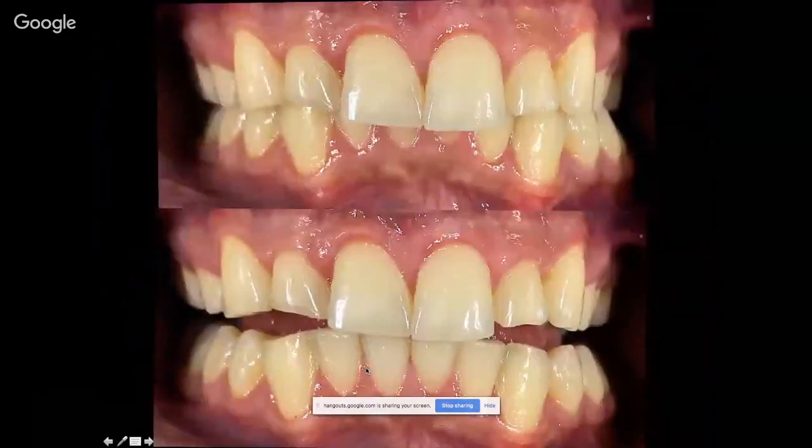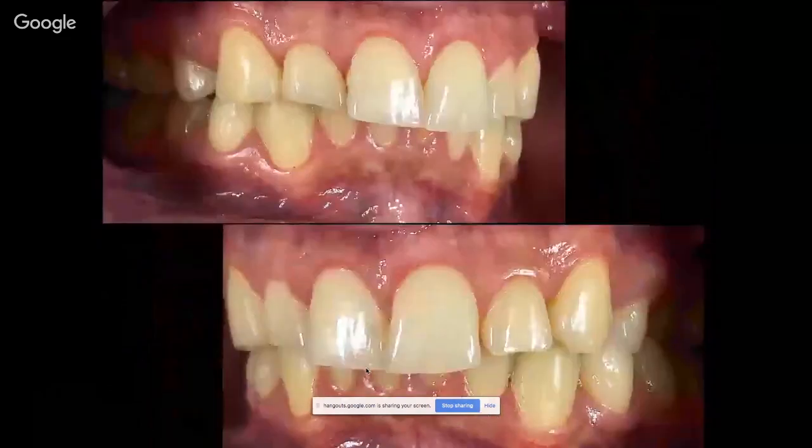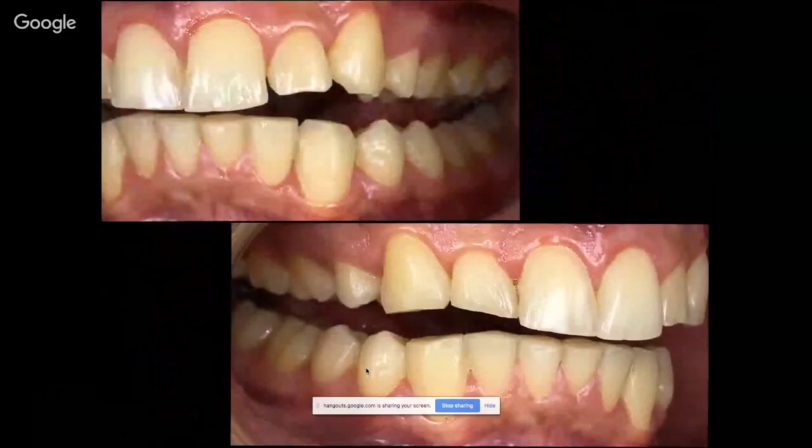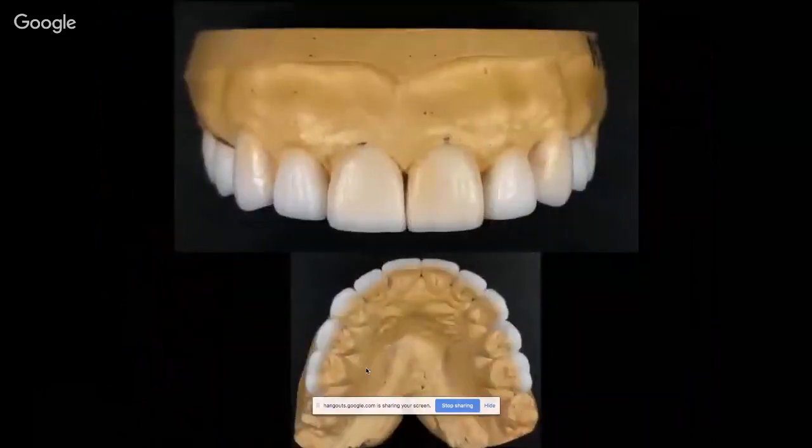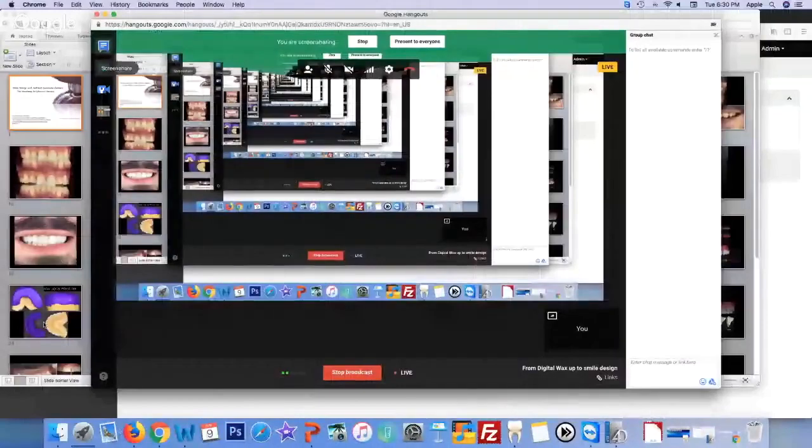So after a full set of photos in occlusion and in protrusion, and a full analysis of the case, these are the main parameters to be taken into consideration. A wax-up was performed by the lab. This is really the conventional work. What about the wax-up?